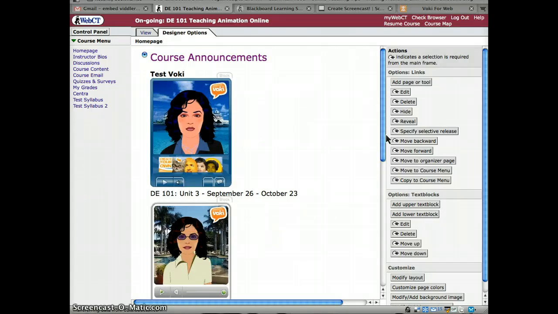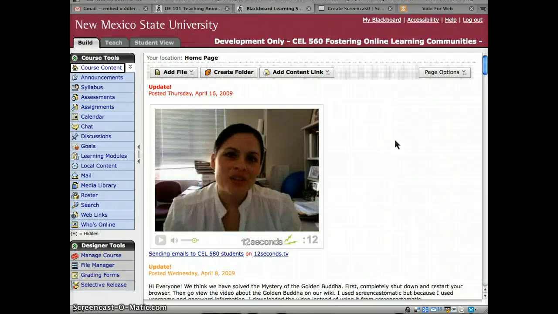All right, so simple. You just go and grab your embed code and pull it in here using that upper text block. So that's WebCT. Let's go to WebCT Blackboard.